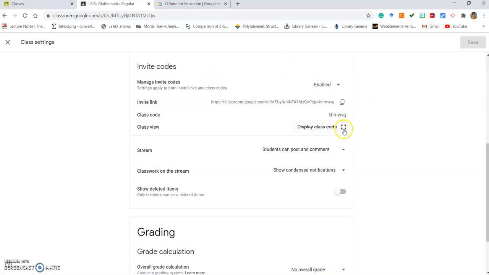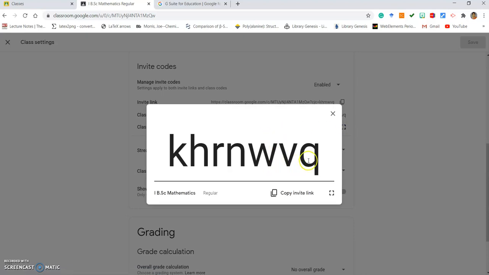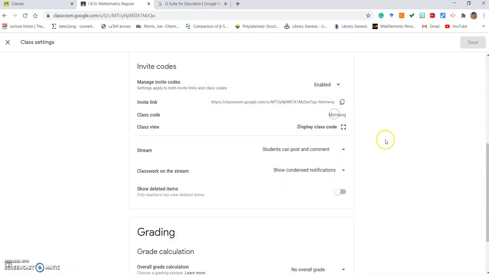And then the display code: if you want the class code to be shown in the stream page, you can set it like that. This is the class code display. And then the stream page, what are the things you have? You have three degrees of freedom. Either the students can post and comment, students can only comment, or only the teacher can post and comment, it's up to you. So suppose the teacher posts, students can say thank you, we have received, ma'am, thank you.